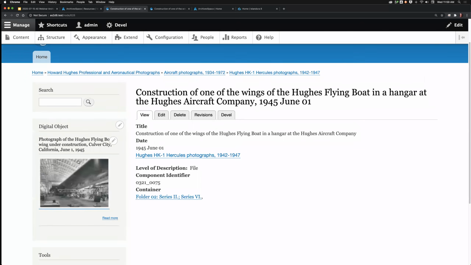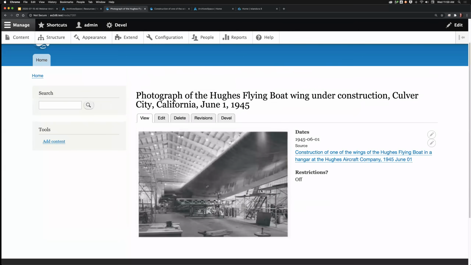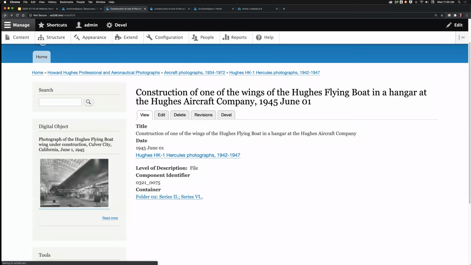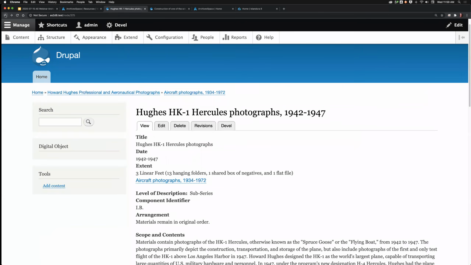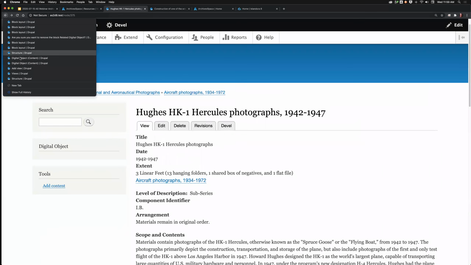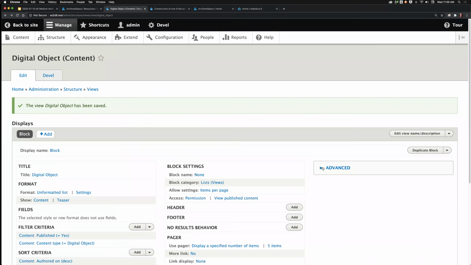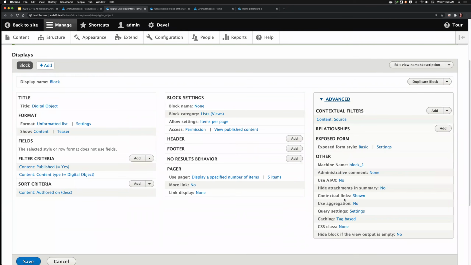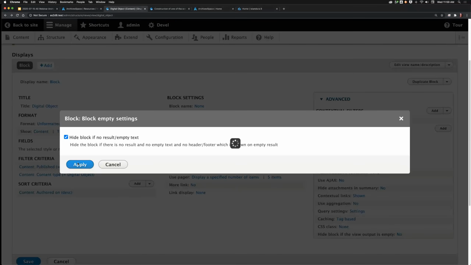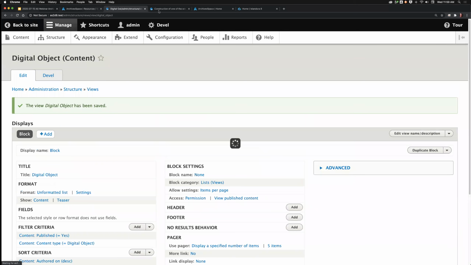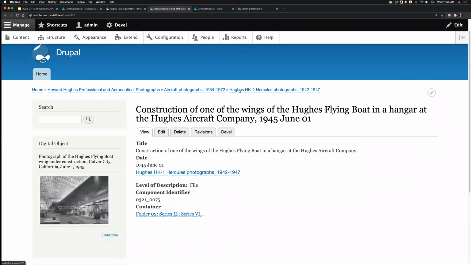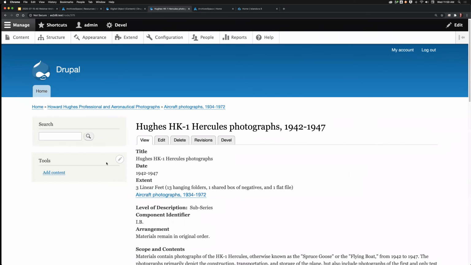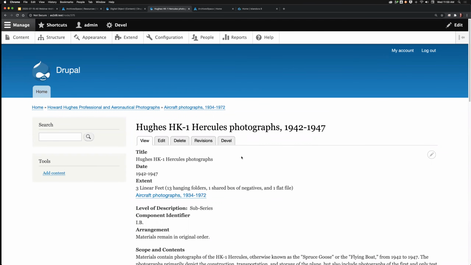Again, we can customize this all we want. Back here, we saw that it was showing digital object, even though there's no digital object associated with it. That's actually an easy fix. Back to my digital object view. I just want to tell it to hide the block if there's nothing in there. Save. Let's go back to that page. Oh wait, it was the parent that didn't have it. There, the block's hidden.